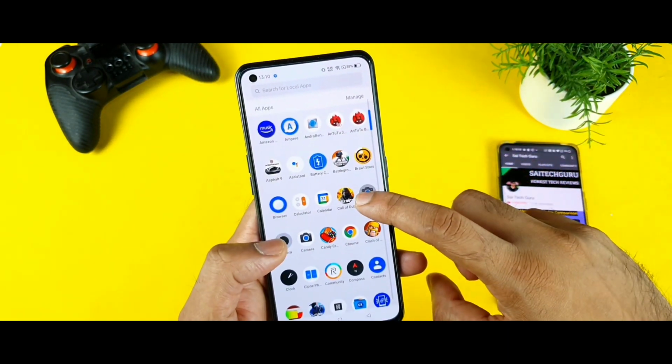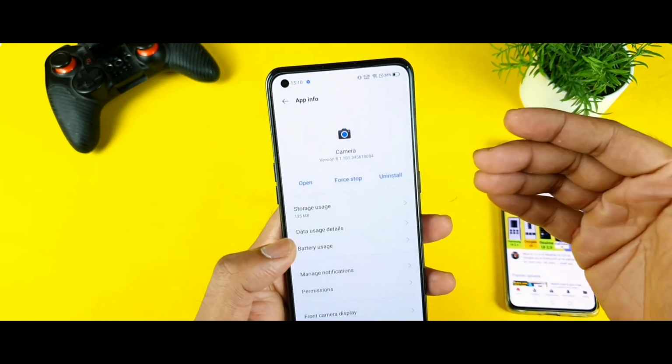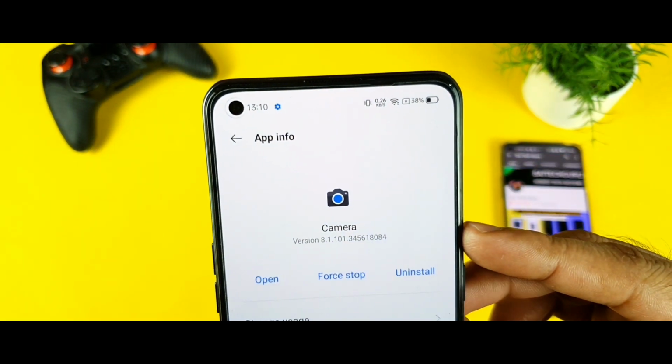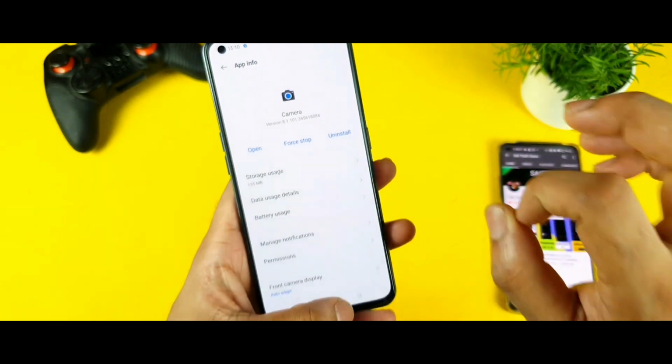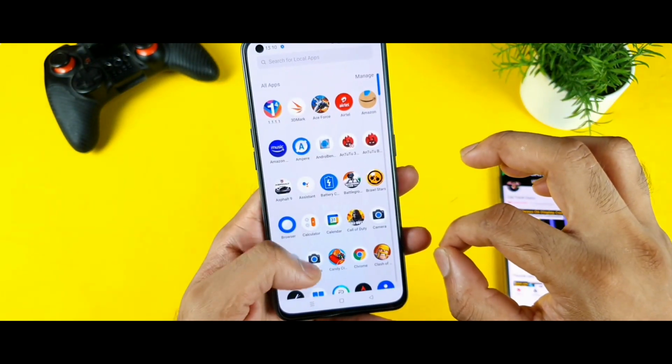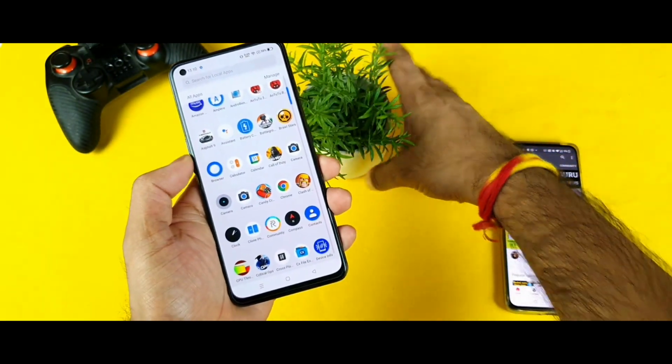Let me show you the exact version of this Gcam that I'm using in this phone, which is 8.1.101, as you can see. This is the exact version which I'm using right now in this video. Let me show you a couple of samples.